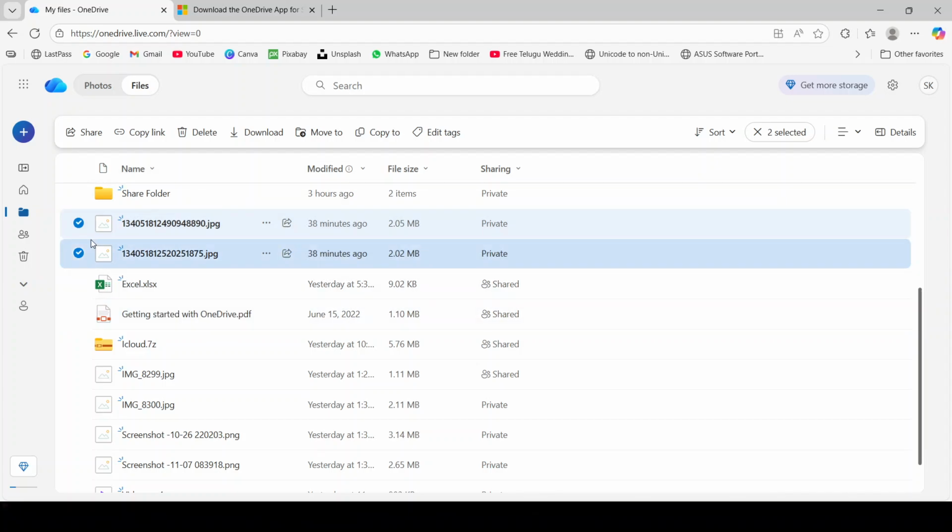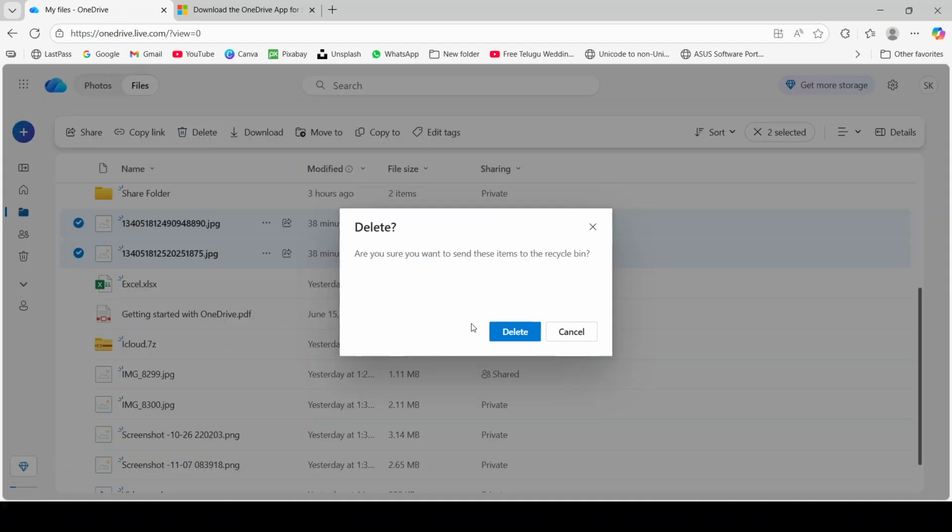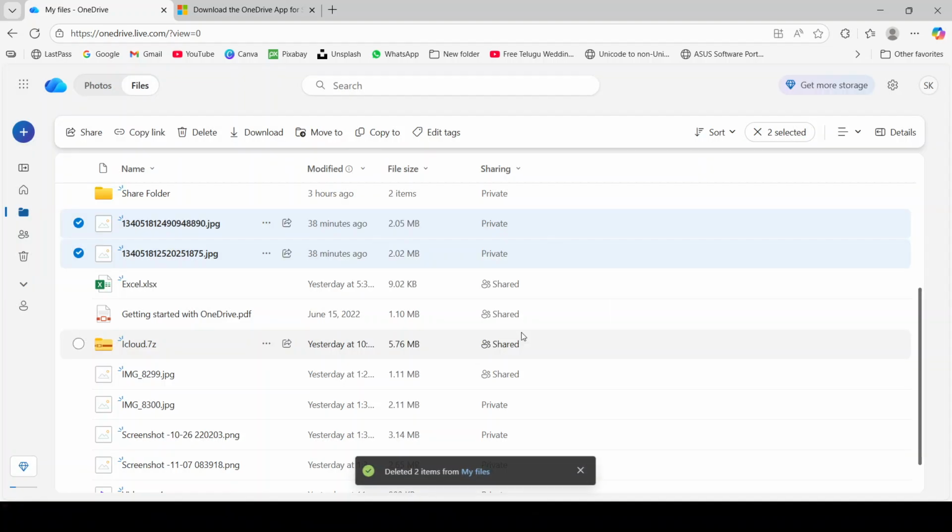With your files selected, look towards the top menu where you'll find an array of options. Click on the Delete icon, which is represented by a trash bin symbol. A prompt will pop up, asking for your confirmation. It's a simple safeguard to prevent accidental deletions. Go ahead and confirm your intent to delete the selected files by clicking Yes.